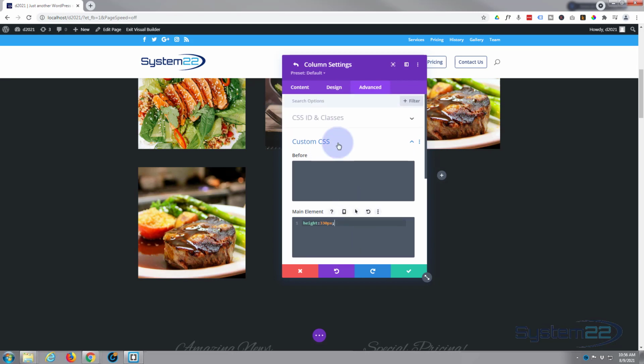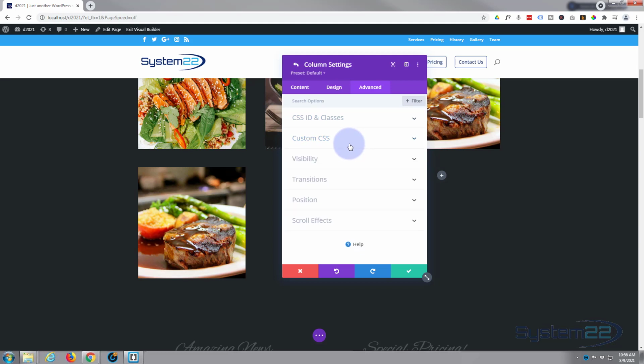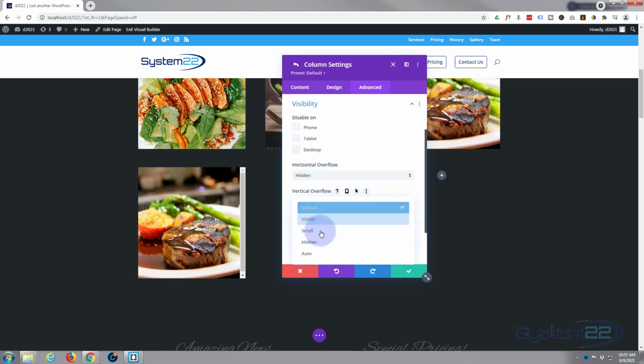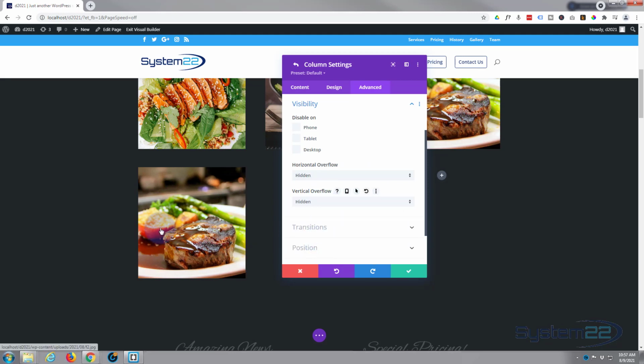And while we're in the advanced tab, I'm going to close up the custom CSS now. I'm going to go down to visibility. I'm going to say overflow, horizontal and vertical. I'm going to set them both to hidden. What overflow is, for those that don't actually know, is when we zoomed in and our image got big like this, the bits that were outside of the column here, that's overflow. So if we turn this to hidden, that's all going to disappear. So we should be good to go.